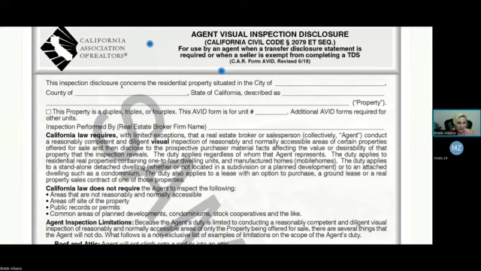This inspection disclosure concerns the residential property situated in the city of, county of, state of California, described as, this property is a duplex, triplex, or fourplex. This AVID form is for unit number. Additional AVID forms required for other units.